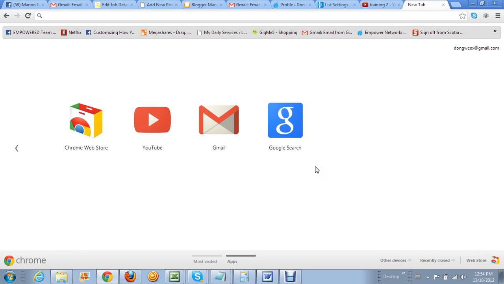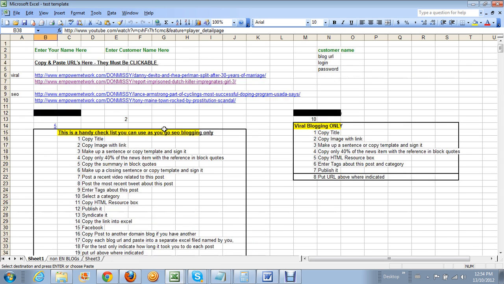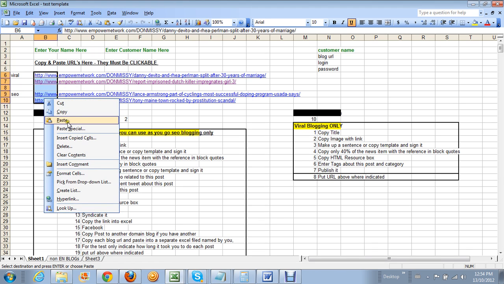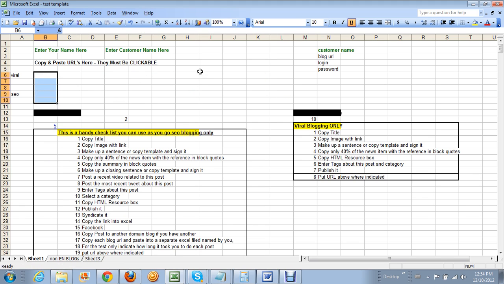This is going to be an Excel file that you need to open, and it's going to look like this one. Up at the top here, I'm going to clear these out because you're going to be pasting some links in here, and I'm going to show you how to do that.